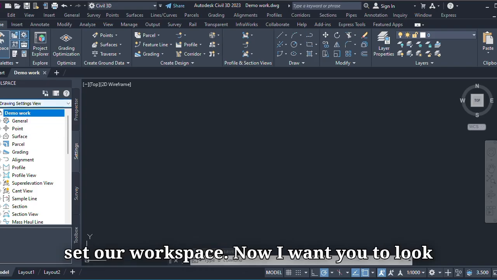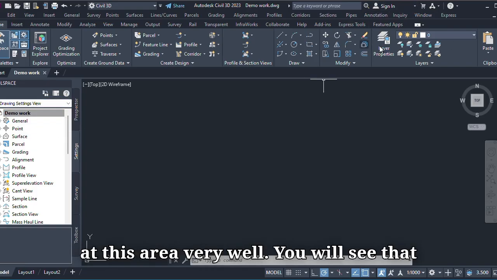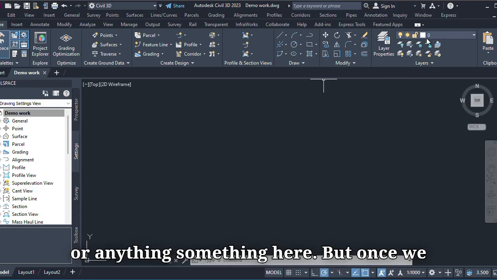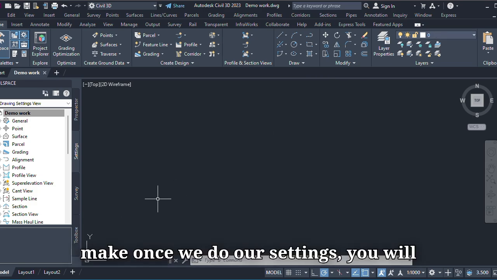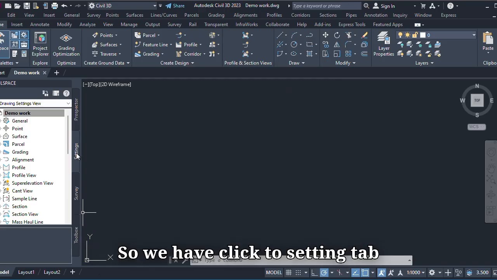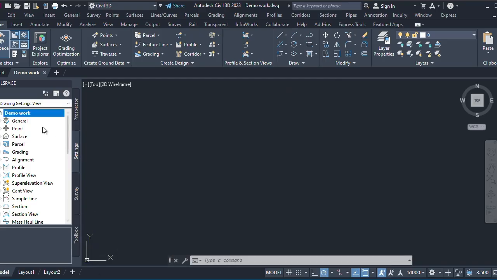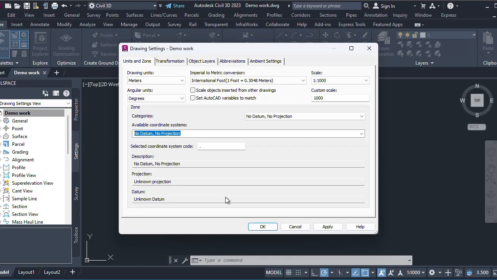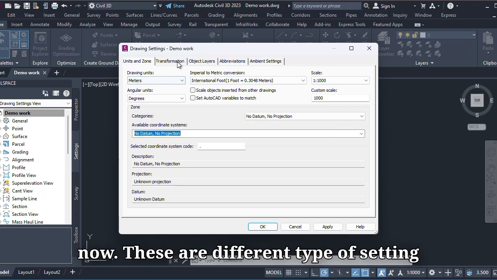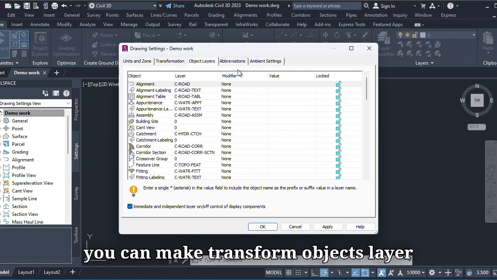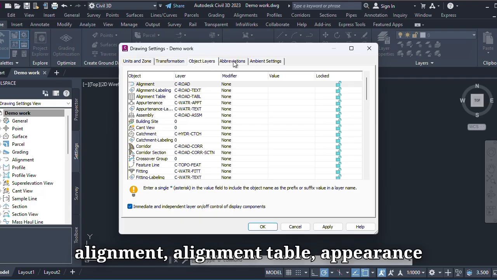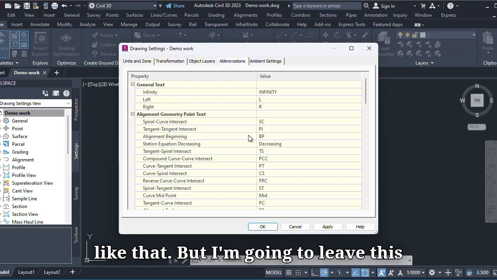Okay, so we need to set our workspace. Now I want you to look at this area very well. You did not see anything like geo or something here, but once we do our settings, you will see there is going to be a change. So we navigate to the settings tab, then we right click on this and select edit drawing settings. Now these are different types of settings you can make: transform, objects layer, and from your work you want to set assembly, alignment, table, appearance, like that. But I'm going to leave this like this.